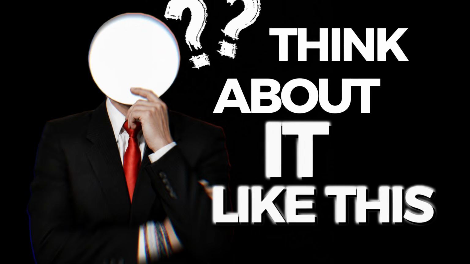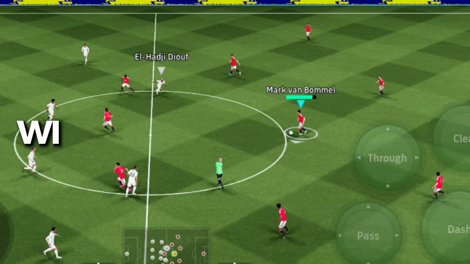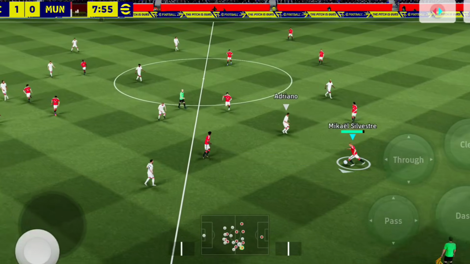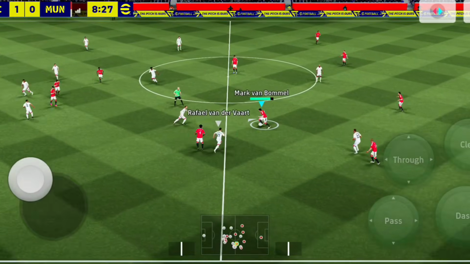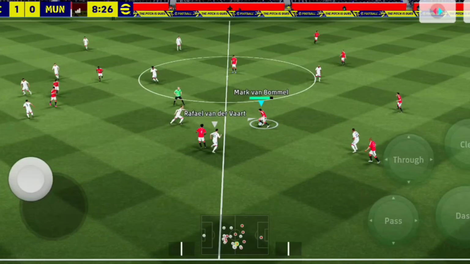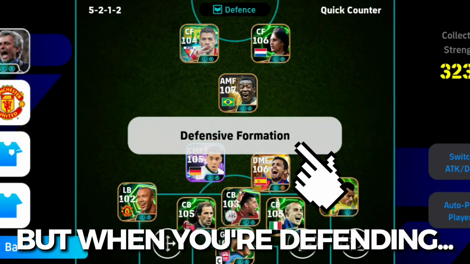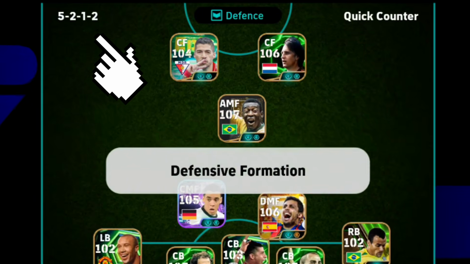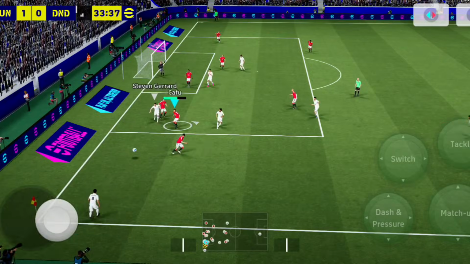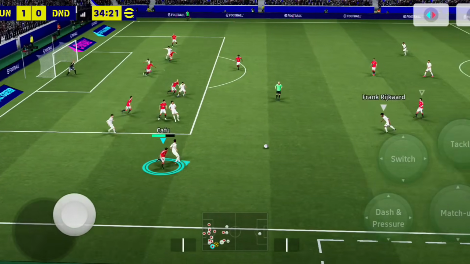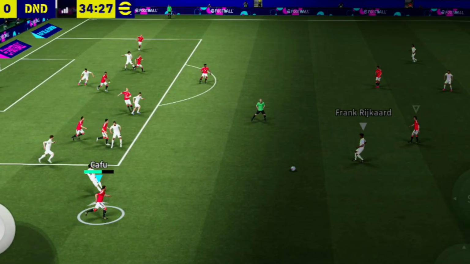Think about it like this. Let's say you start a match with a 4-3-1-2 formation. When you're attacking, your players will maintain that 4-3-1-2 shape, allowing you to have your midfielders and forwards in the positions you want. But when you're defending, you can set your team to transition into something like a 5-2-1-2 formation. So when you lose the ball, your players can automatically transition into the defensive shape you have set.